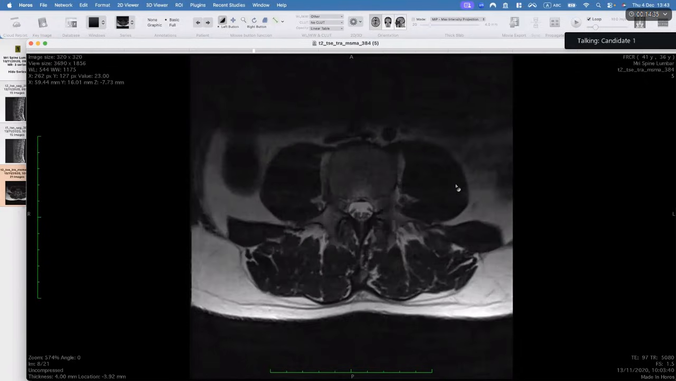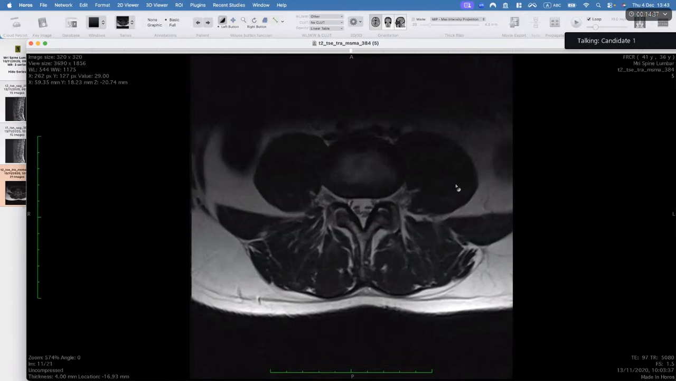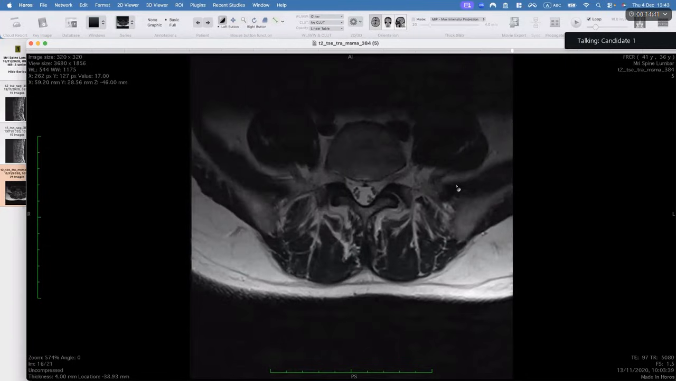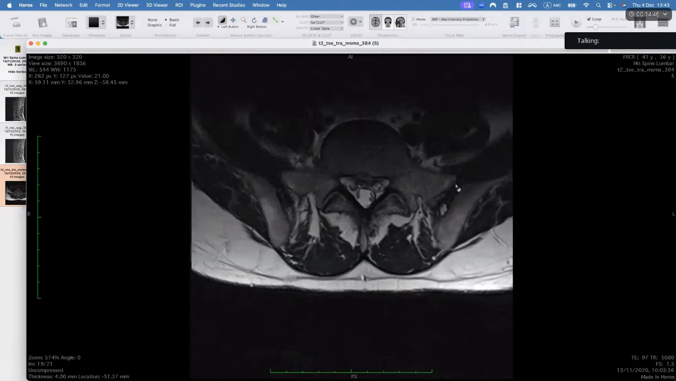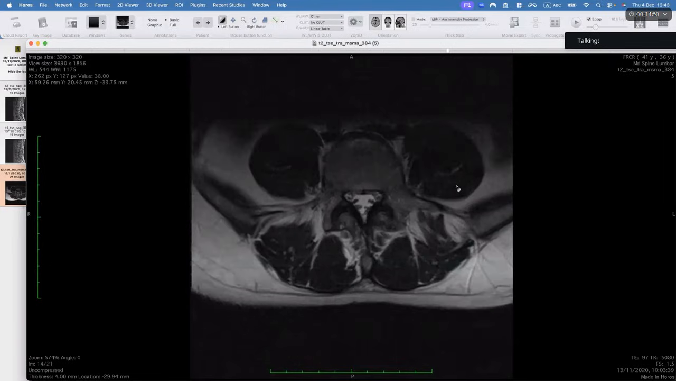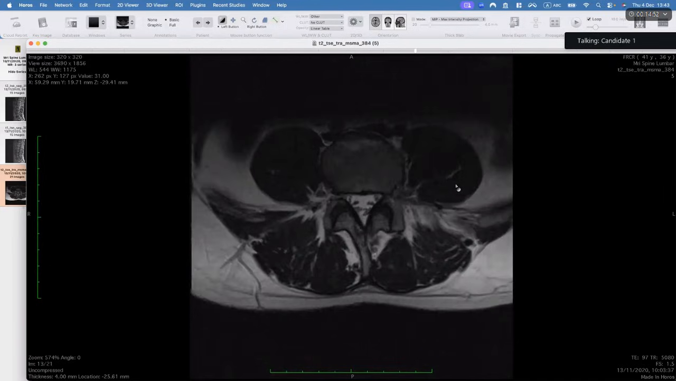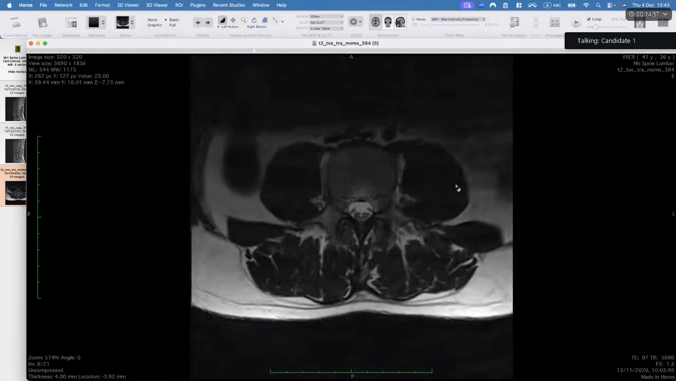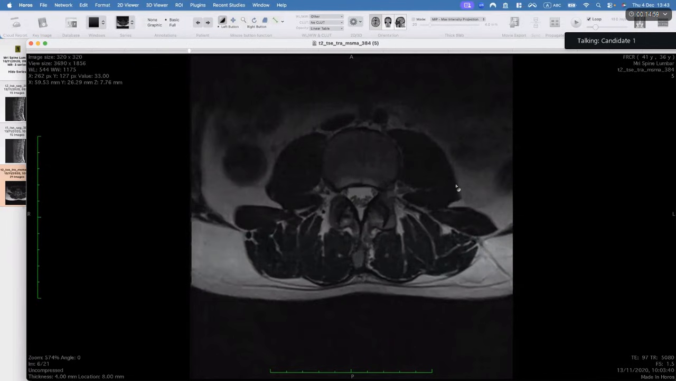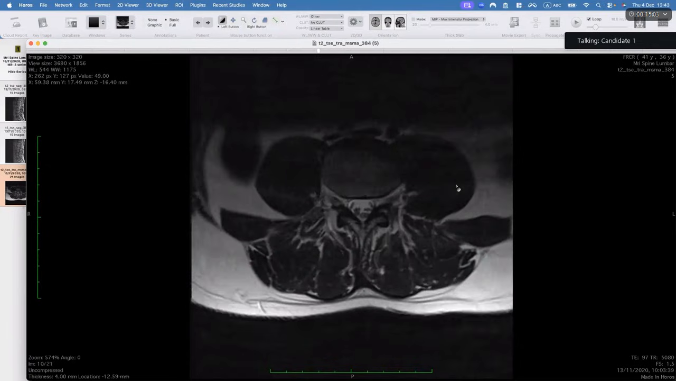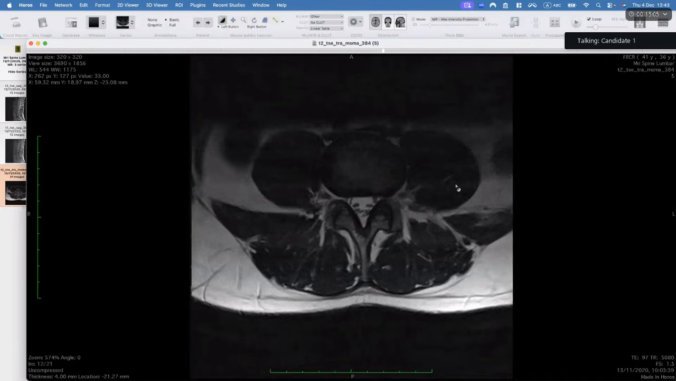There is no spinal canal stenosis or narrowing. The neural foramina appear ample, and so I'm suspecting again ankylosing spondylitis. So I will check the clinical history of the patient, whether the patient has any previous history or any previous imaging, to look for the presence of the same lesion.